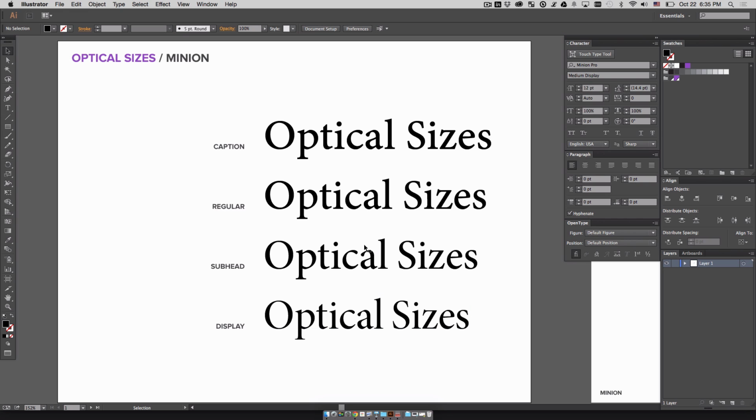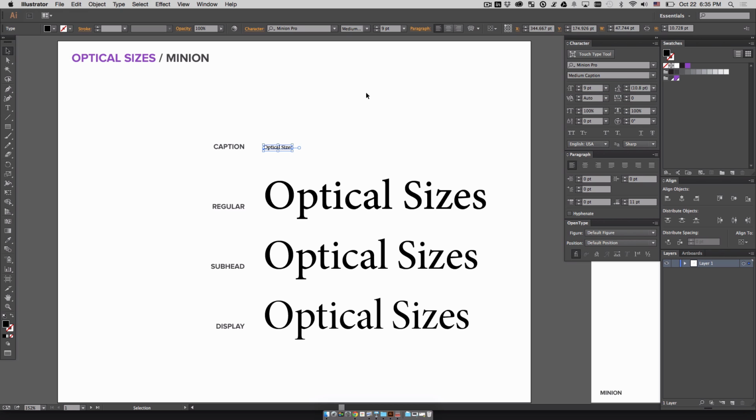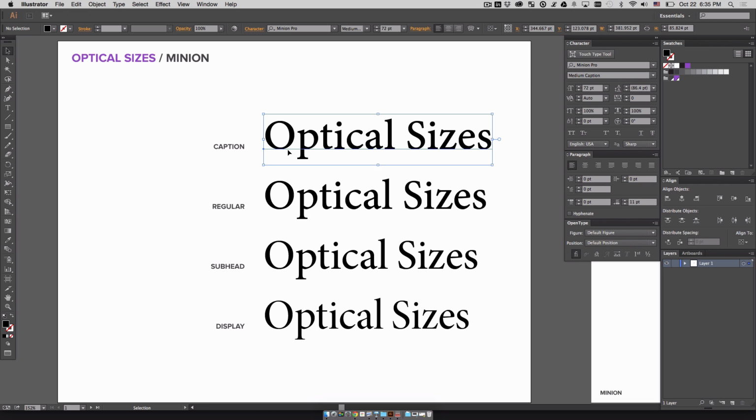But it's really about the sizing. So caption here is way too big, right? Caption should be no more than about 9 points, and it could probably be like 8 points. And that would be an appropriate size for caption, right? Does that make more sense now, optical sizing?